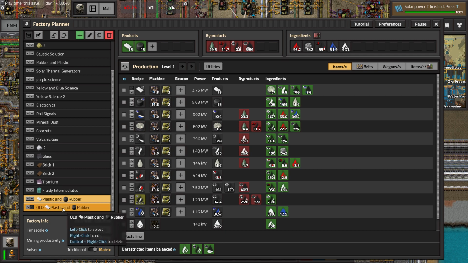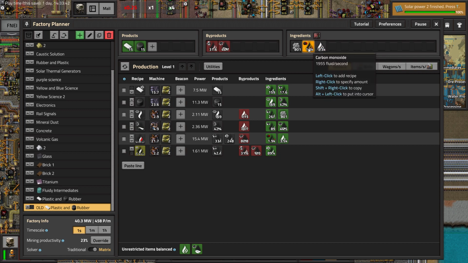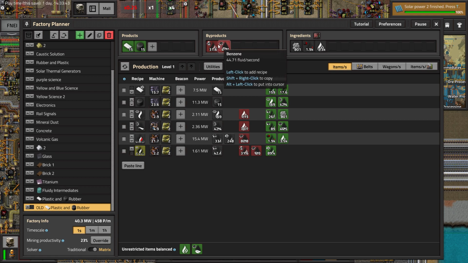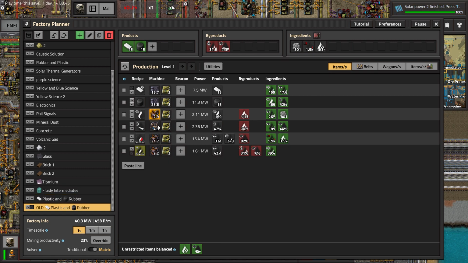Now, if you look at the old plastic and rubber, the hydrogen skyrockets almost twice as much, same with the carbon monoxide, almost twice as much. And the byproducts are maybe more annoying to deal with. So, pretty interesting, and it's good that we got this better recipe, I think. It also uses a lot less power, even, because we need a lot fewer machines.